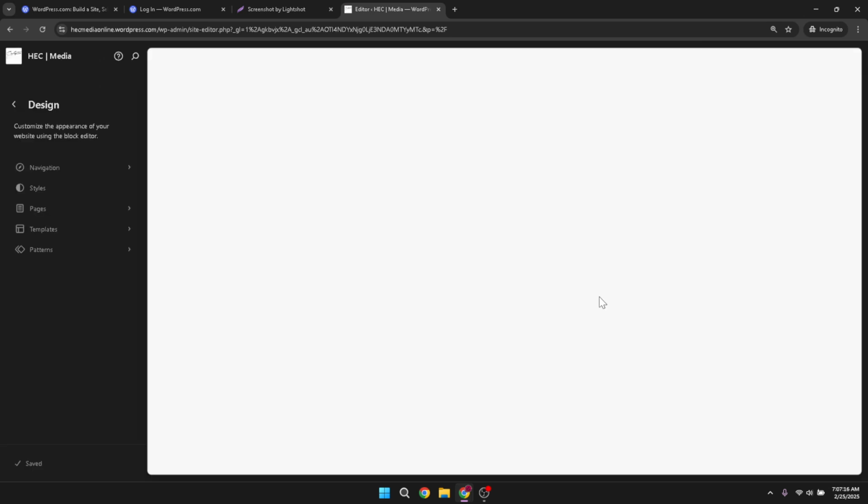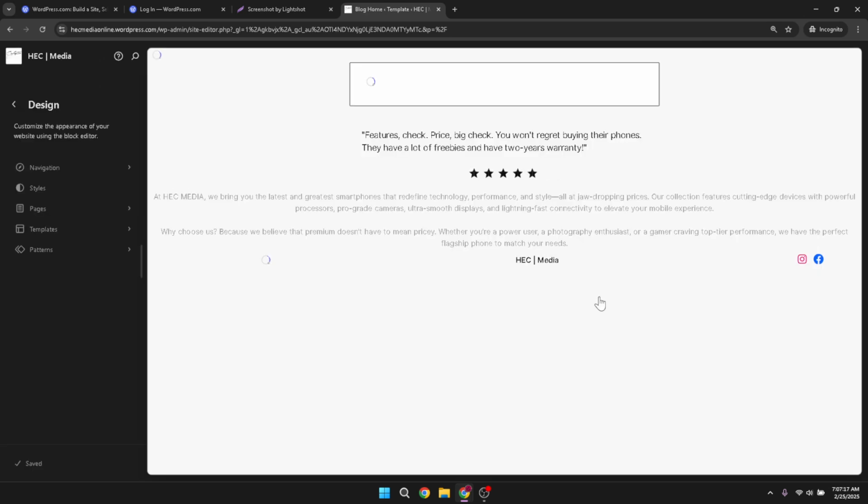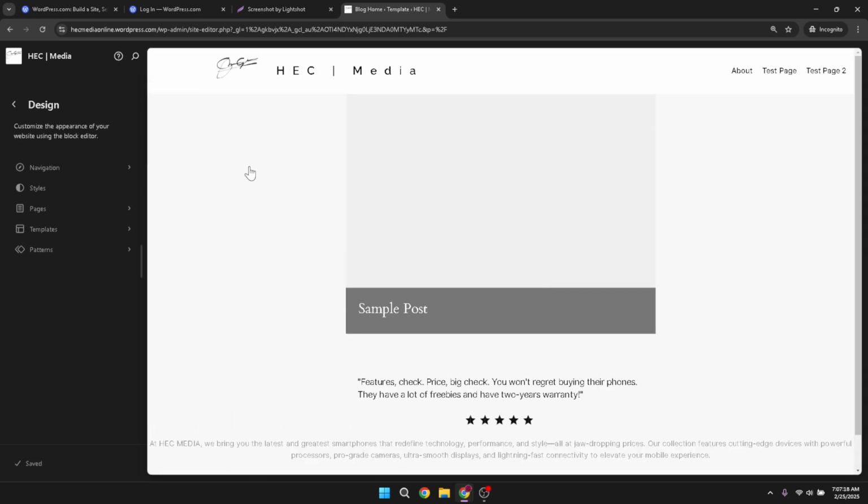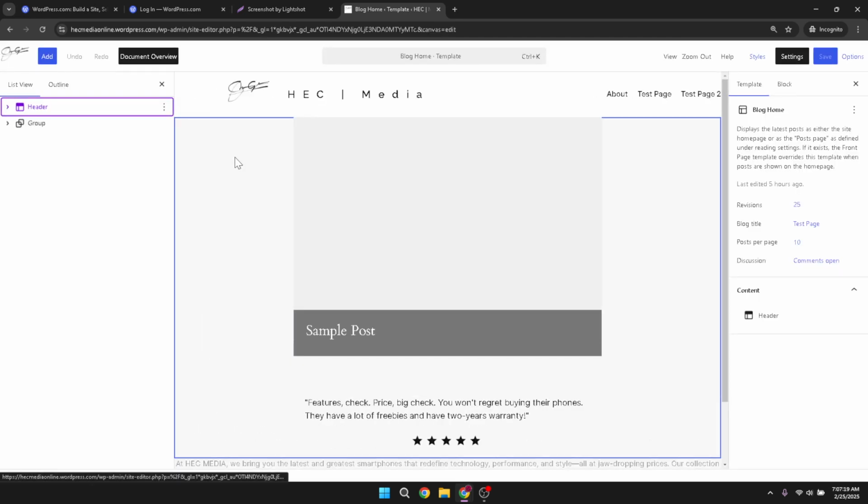Now you'll need to select your website. There might be several sites displayed there if you manage more than one, so ensure you're picking the correct one. This action will bring up the editing interface tailored for your specific site.